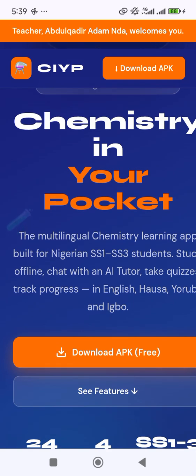This app is a multilingual app. A child may study in English, or choose to study in Hausa language, or choose to study in Yoruba or Igbo language.